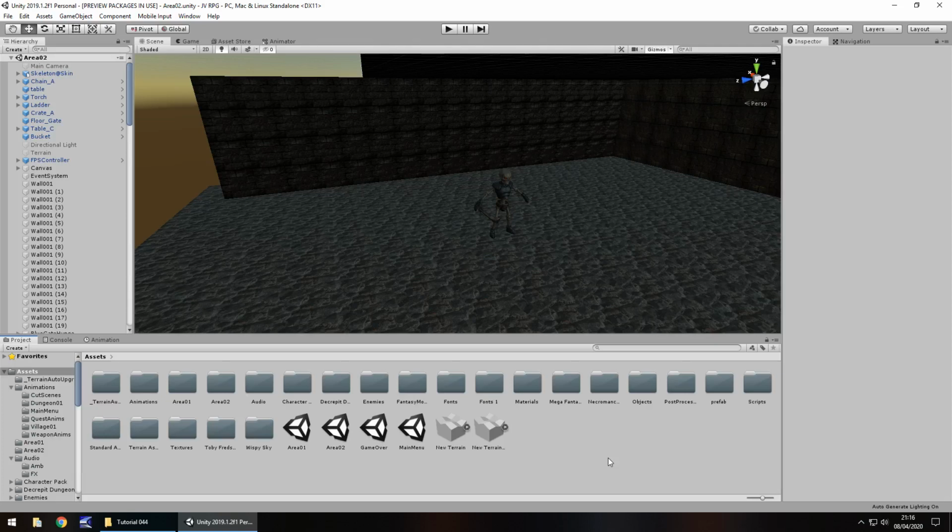In this tutorial we're going to work with our skeleton, and after the cutscene that we have, we're going to make him come walking over to us, ready to attack us.